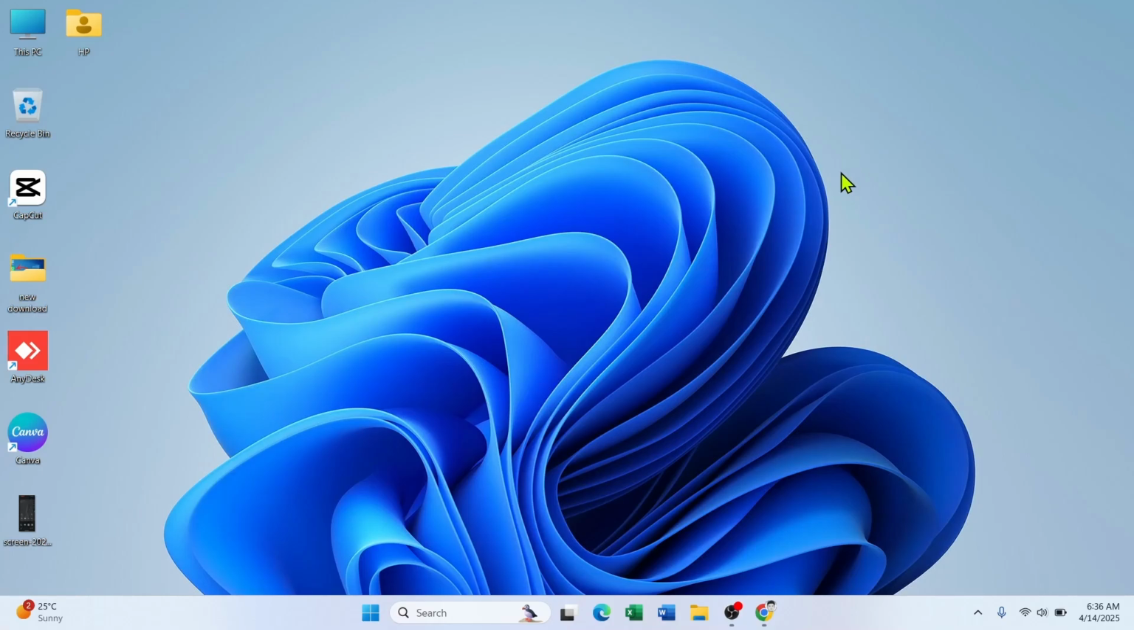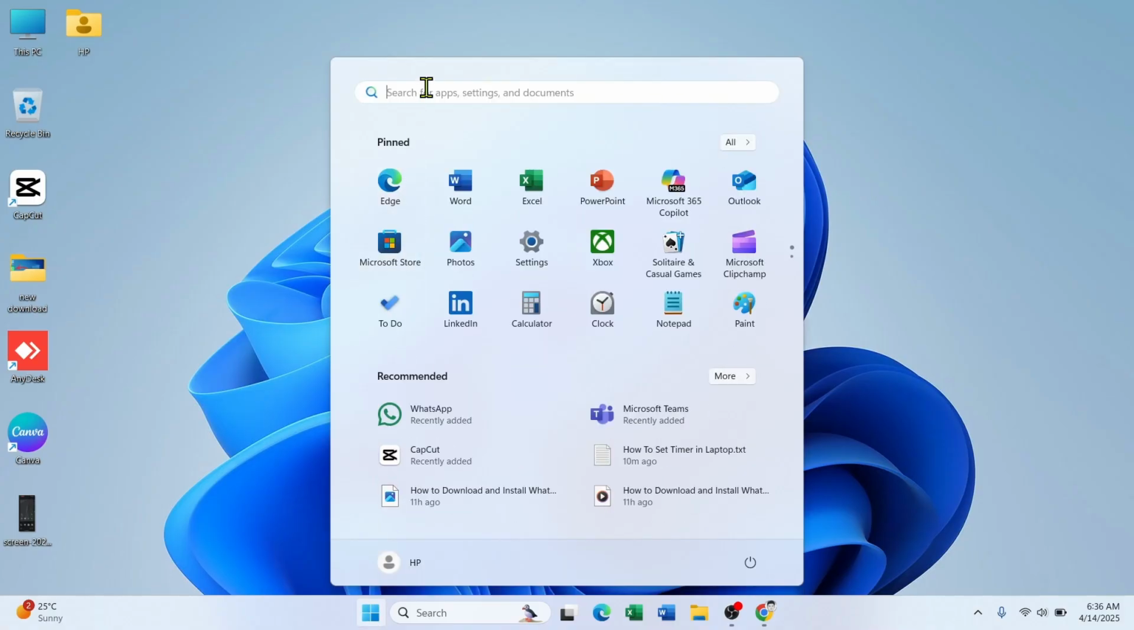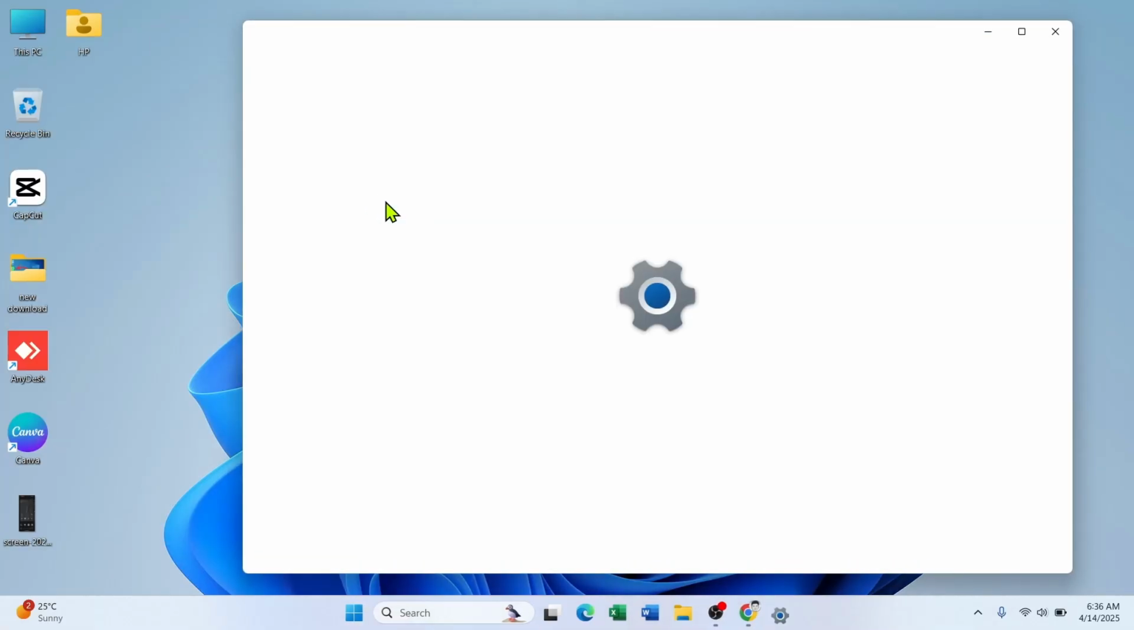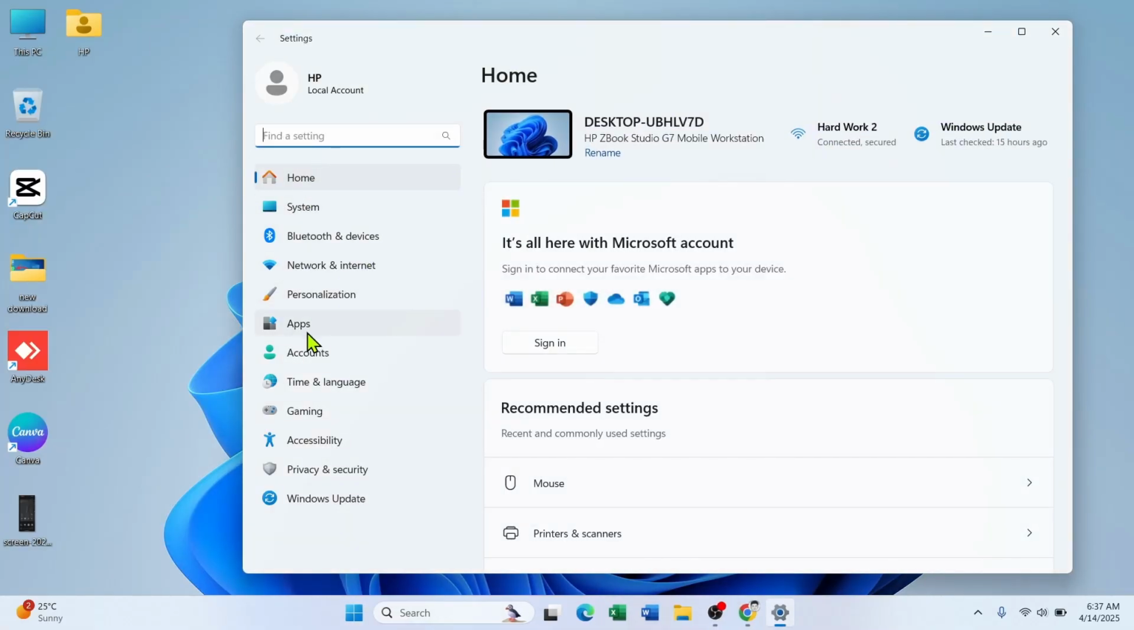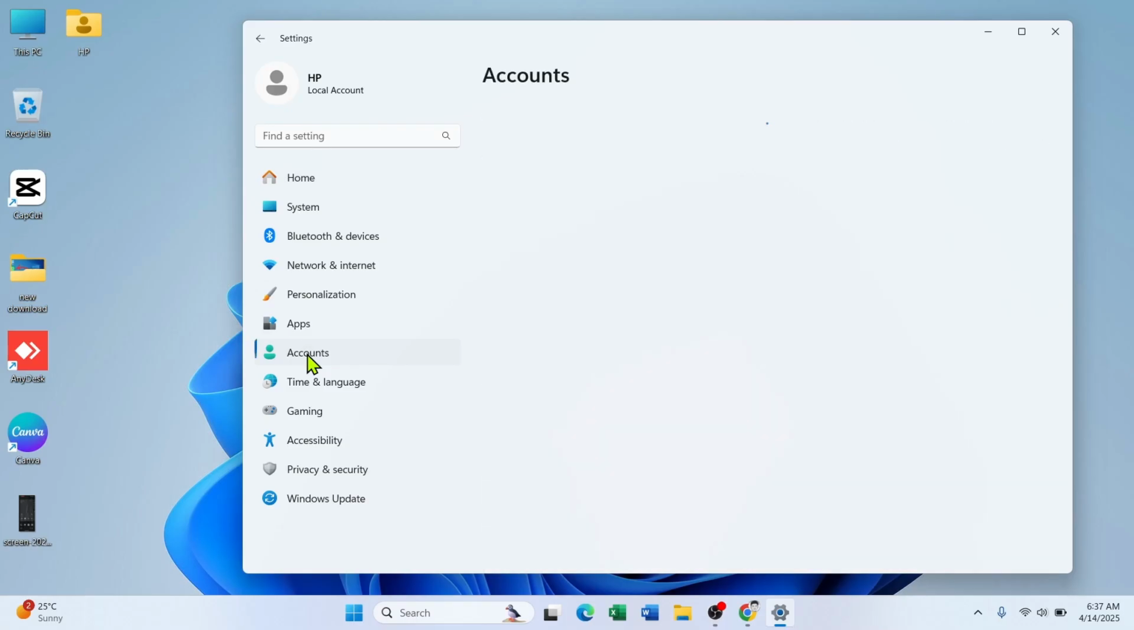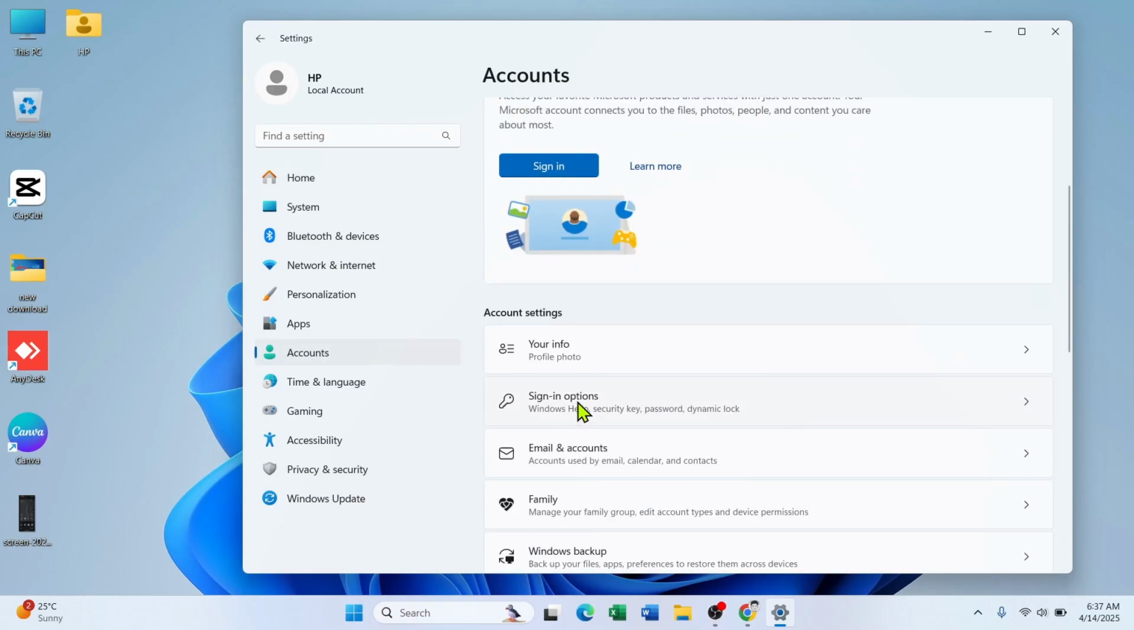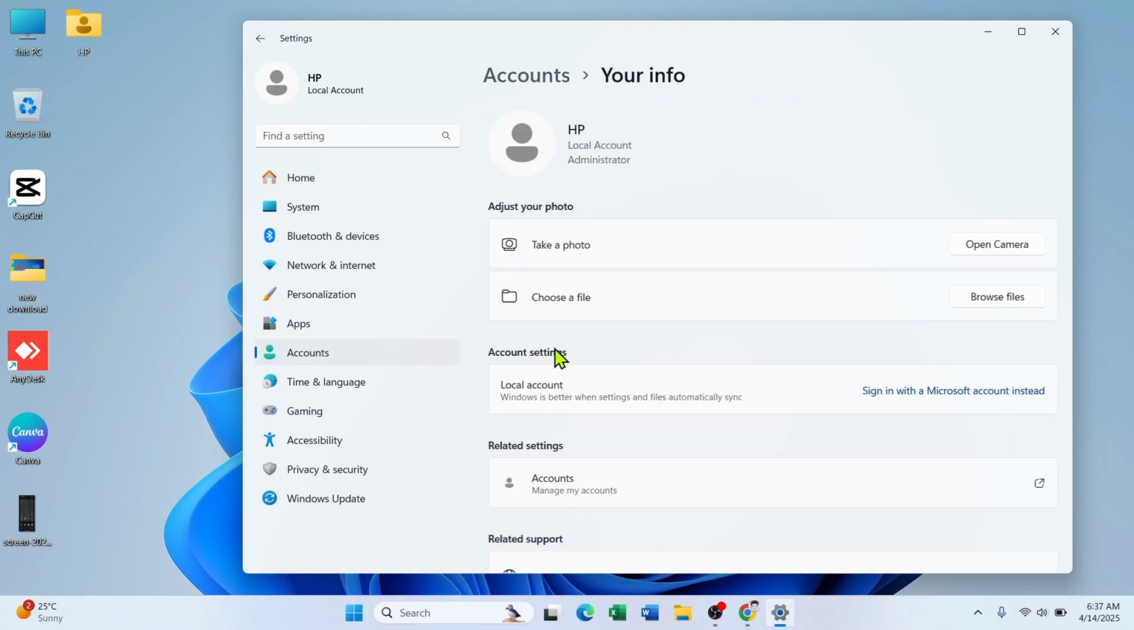In today's video, I'm gonna show you how you can add Microsoft account in your Windows 11 laptop or PC. First of all, click on Windows Start menu, then search Settings, open Settings. In the left hand side menu, click on Accounts, scroll down a little bit, then click on Your Info.